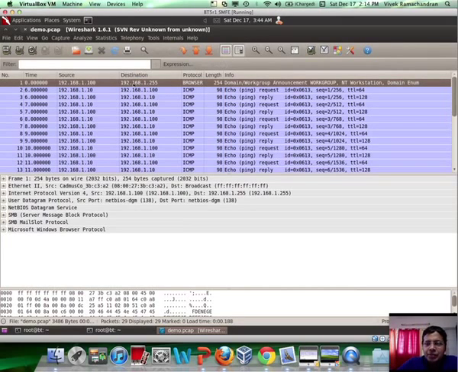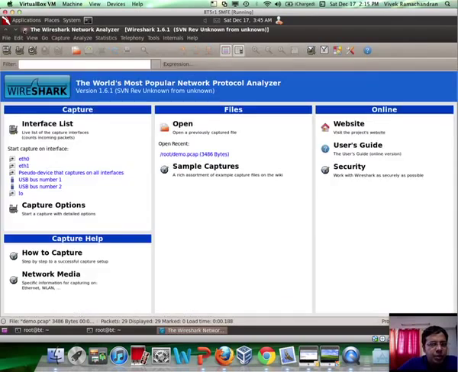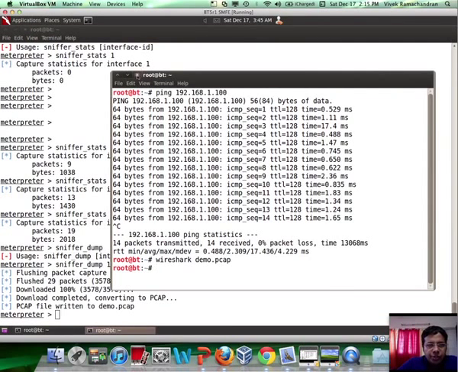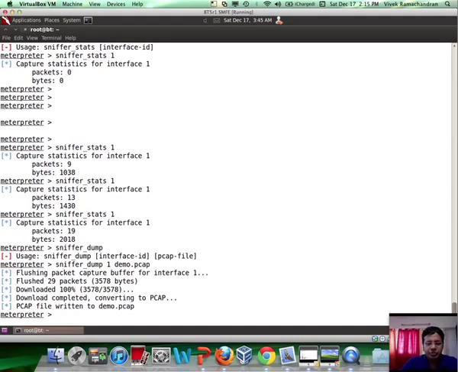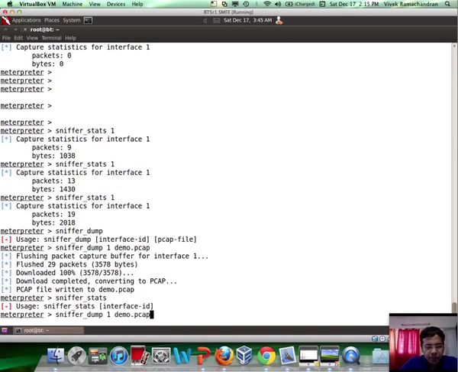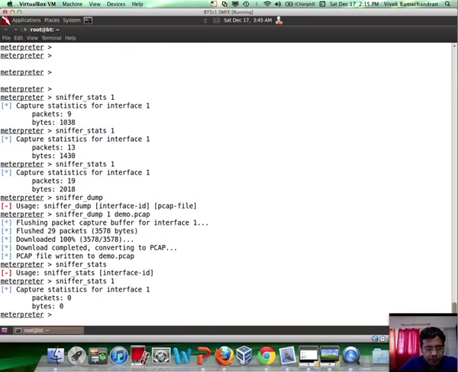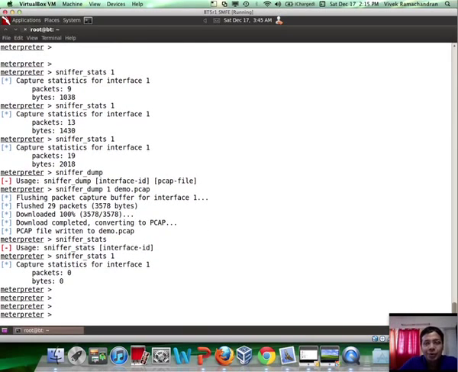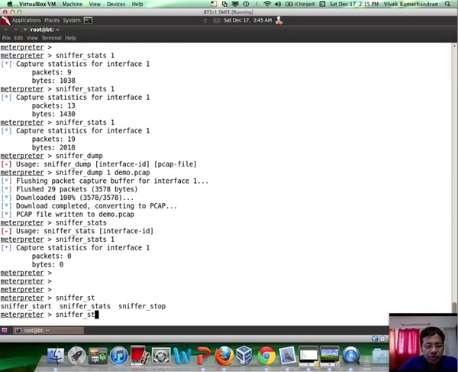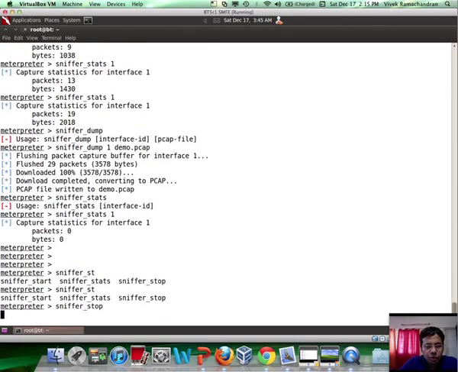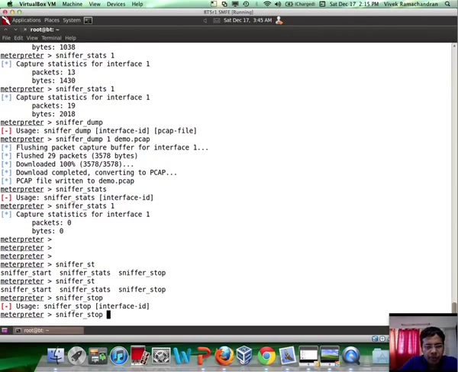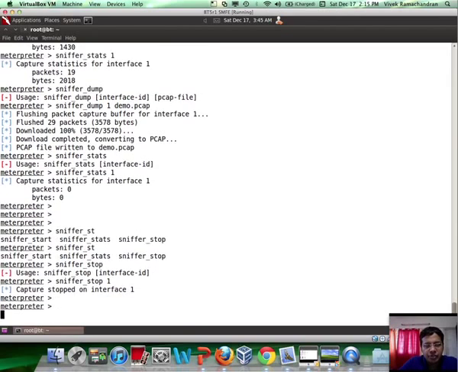along with one additional packet, which Windows machines seem to send quite a lot, using the Browser protocol. Now, if you want to stop the sniffing, because the sniffing would continue indefinitely if you do not stop it, of course you would need more packets, you can stop the sniffer by using sniffer_stop, and you can give it an interface ID.